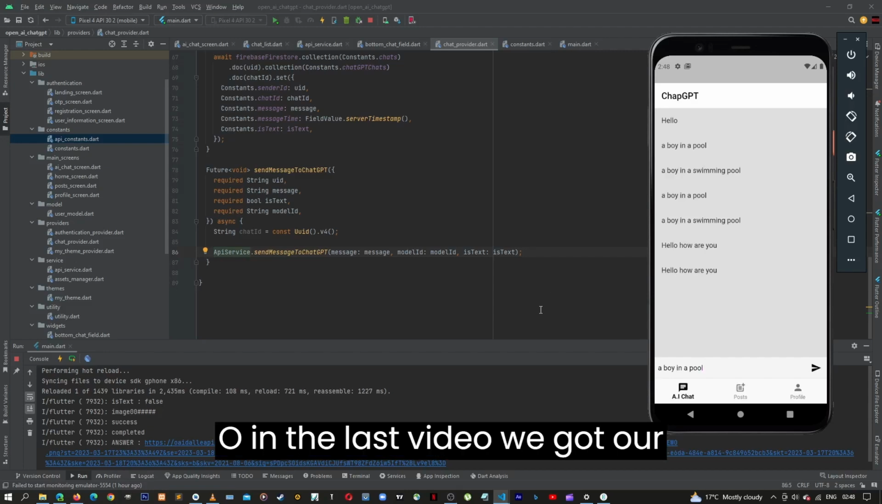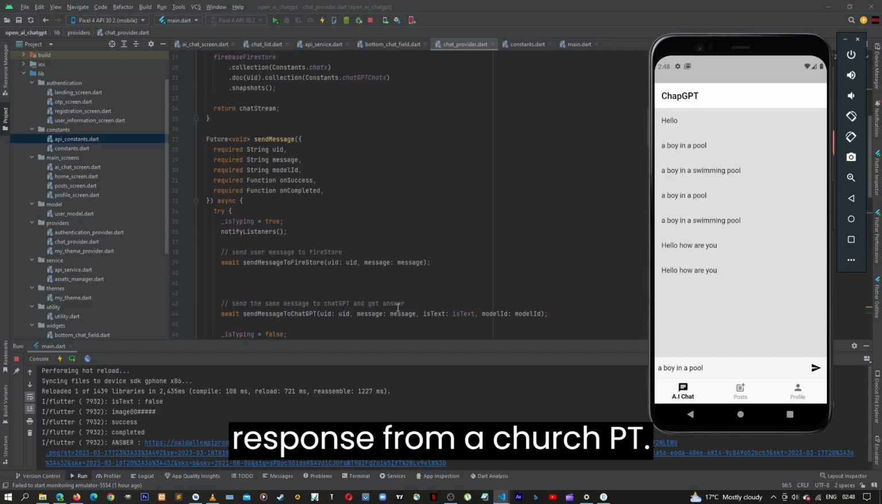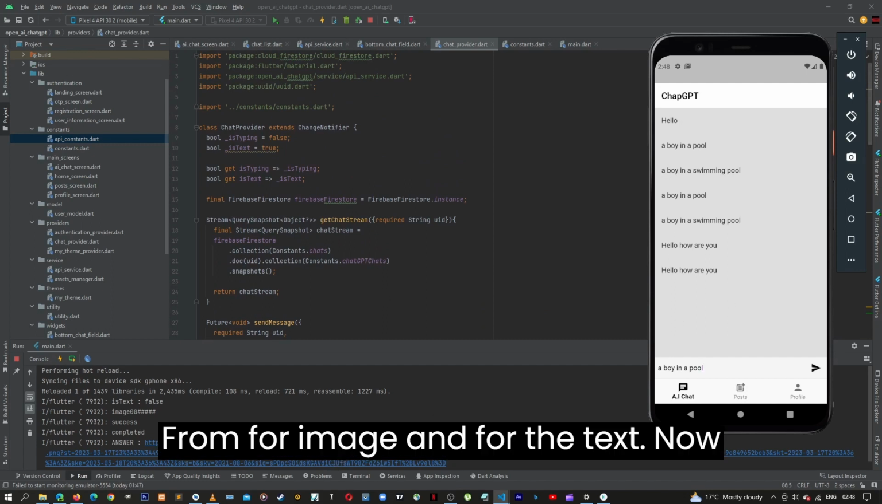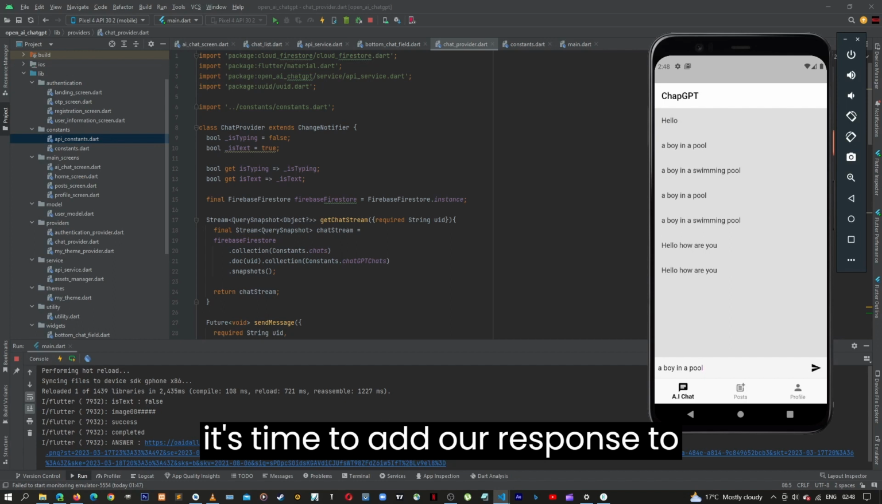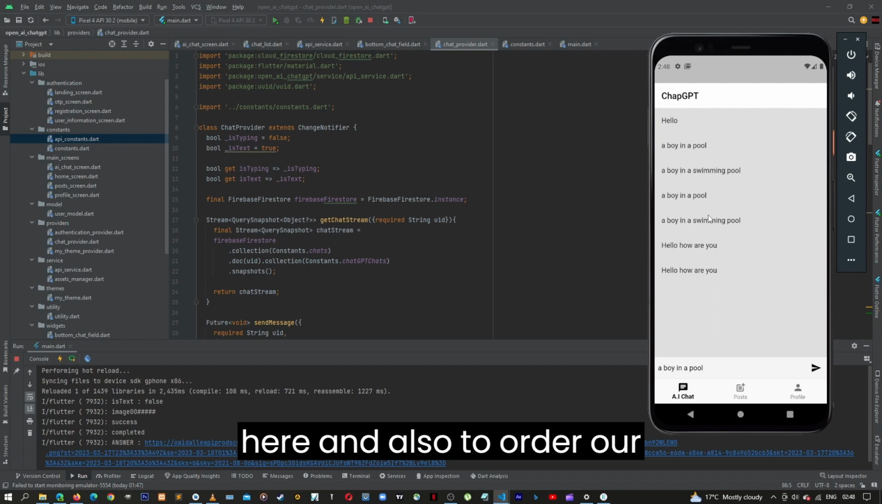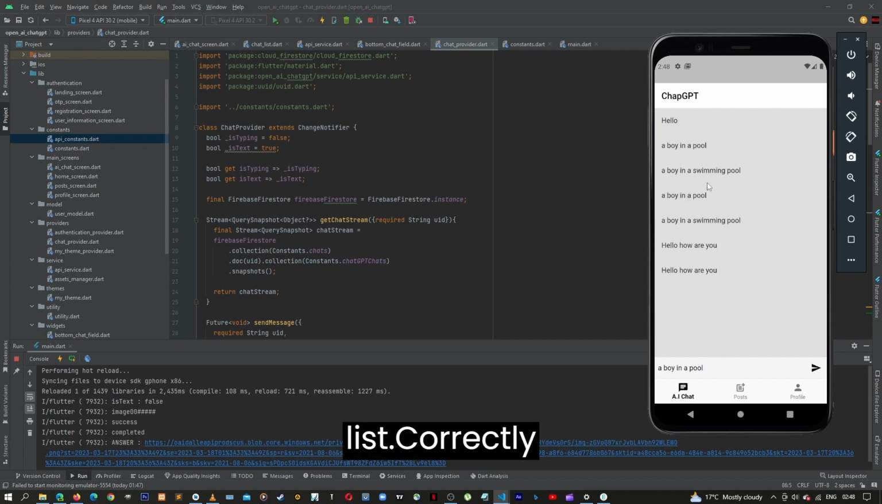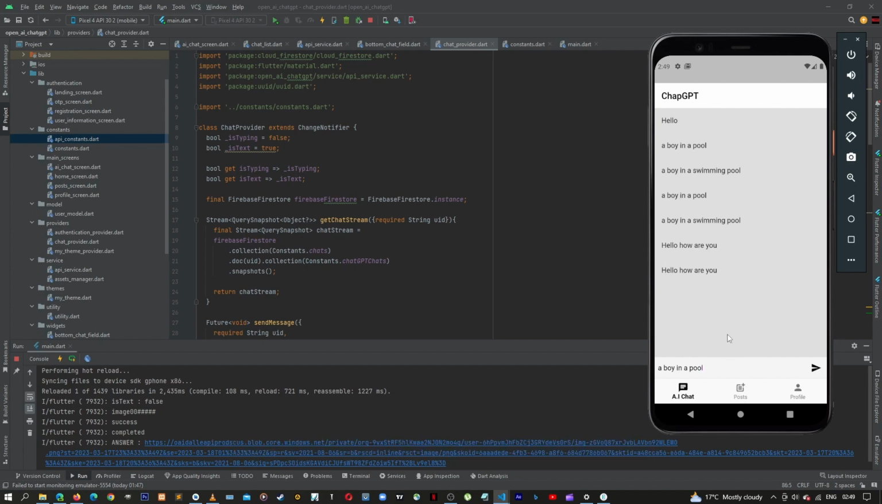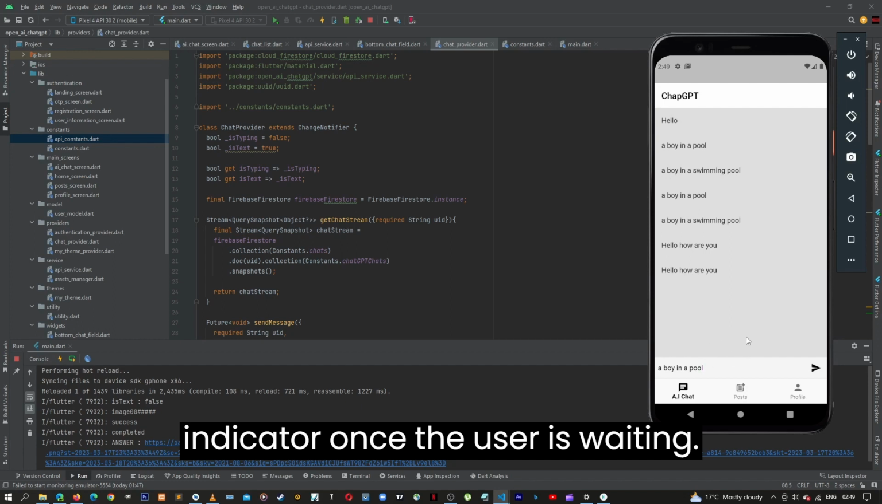So in the last video, we got our response from ChatGPT for image and for the text. Now it's time to add our response to Firebase so that we can show it down here, and also to order our list correctly. So first, we also need to add a progress indicator once the user is waiting.